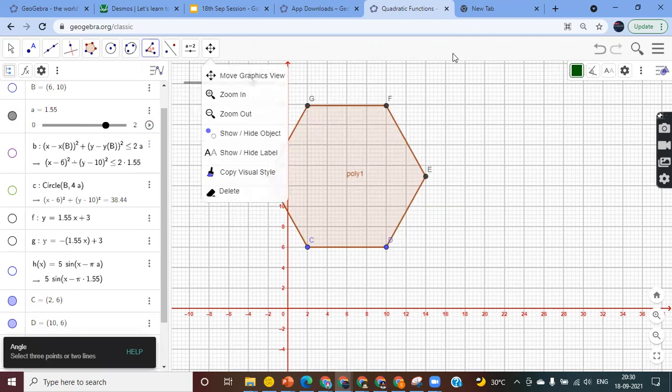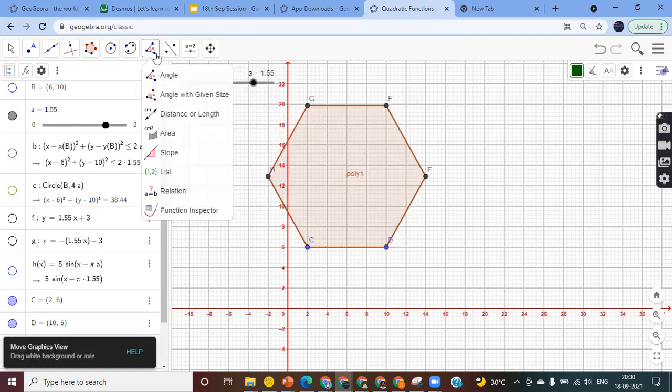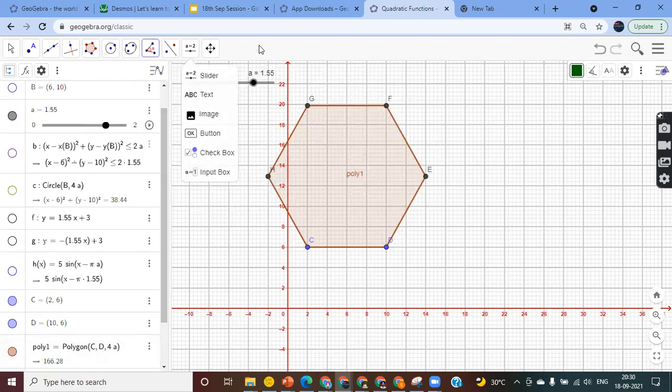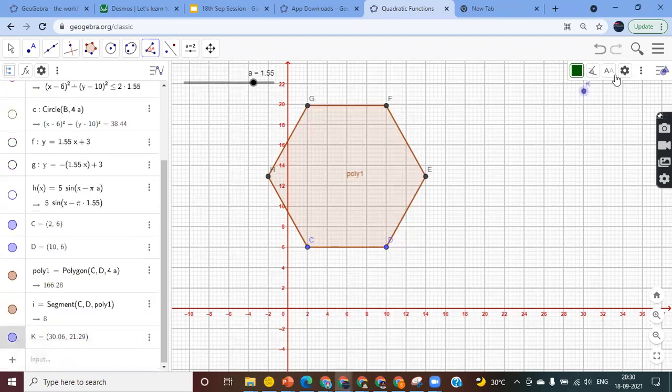One more thing, what I'll do before I select angle, because in angle, GeoGebra is set for 360 degrees always. So what I'm going to do first, I'm going to change the settings for angle, and I'll make it 180 degrees so that it won't go beyond 180.